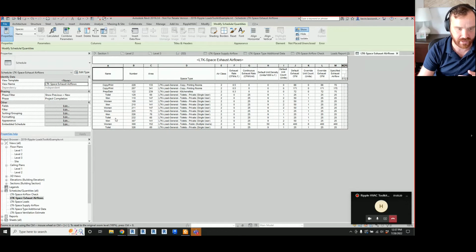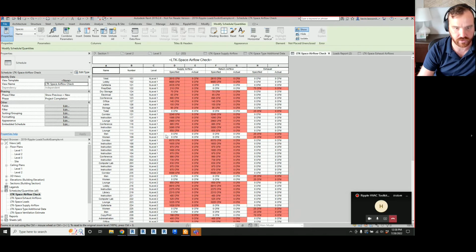Now notice I didn't spend any time with any of these spaces. The toolkit just knew that they were toilets based on their names. It knew they were copy rooms based on their names. And it knew, based on the key schedule, how much exhaust it should get. So it just automatically gives me my specified exhaust airflow. And there's another schedule, the airflow check, that goes through. And now it's got your supply airflow and return airflow too.